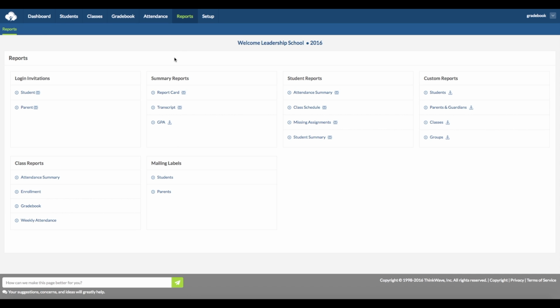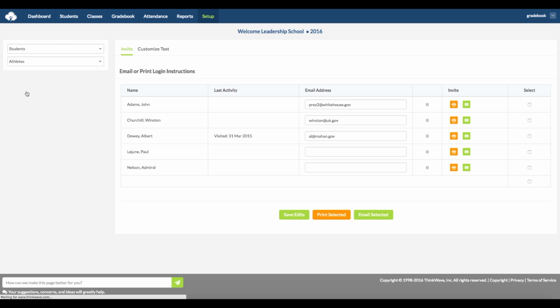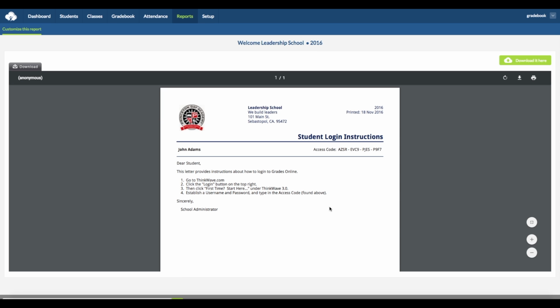There's a couple of different ways to invite students and parents to use the ThinkWave system. I will show you the students now, but it's the same method for the parents. Click on Student, and here you can see the students listed and their email here. If for some reason they don't get the email, or if you'd rather print and hand out the paper invites and instructions, then you can click on the print icon here, and it will generate an invitation with detailed instructions on how to create their account in the system. Back to the Reports tab.